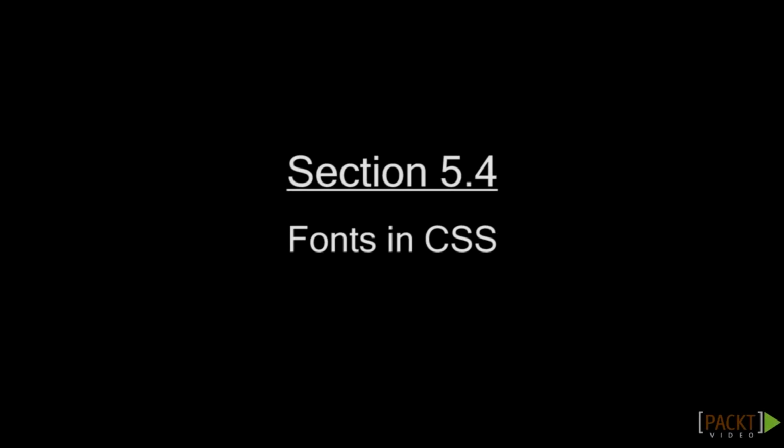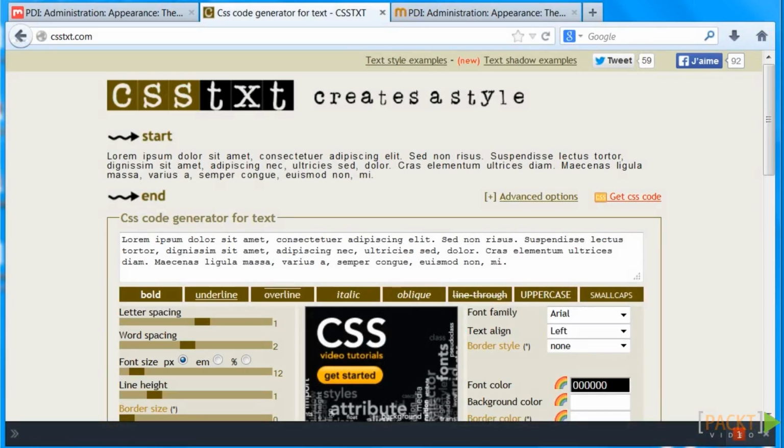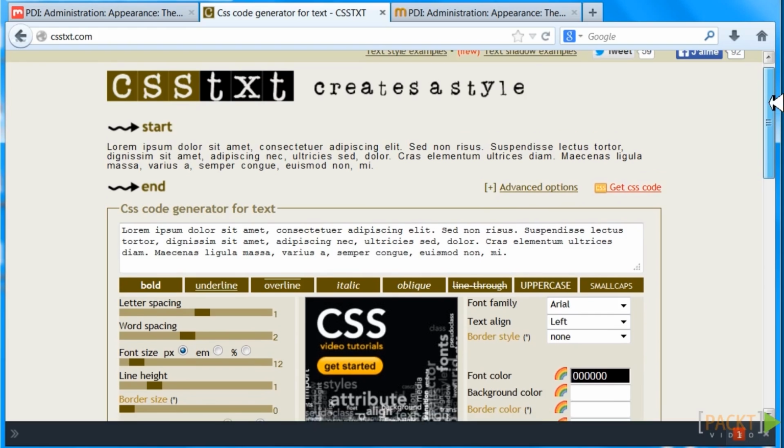Welcome to section 5.4, Fonts in CSS. So in this section, we're going to learn about how to globally modify the fonts using CSS. And I'm going to refer you right now to a website that is csstext.com. And it's a way to just generate the codes that you need to plug into the CSS custom coding.